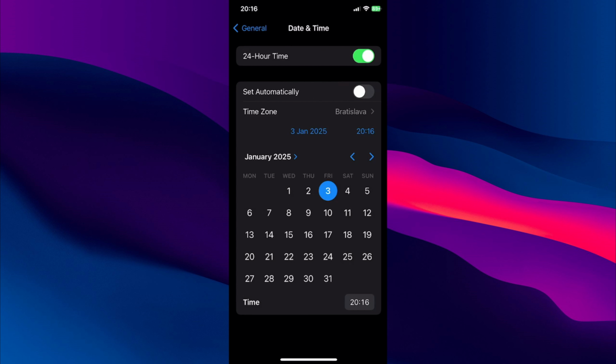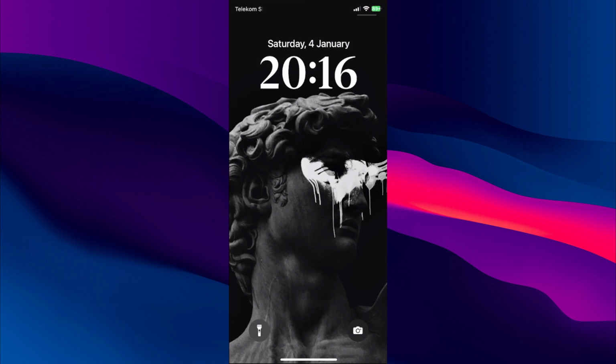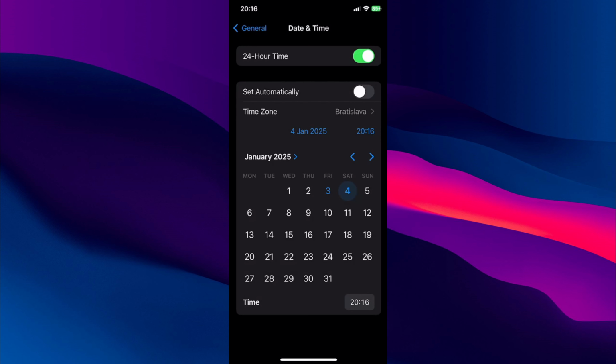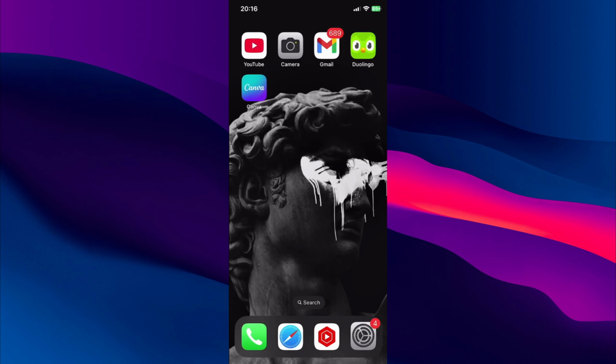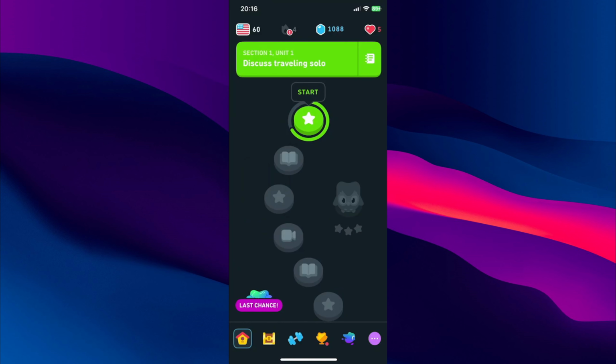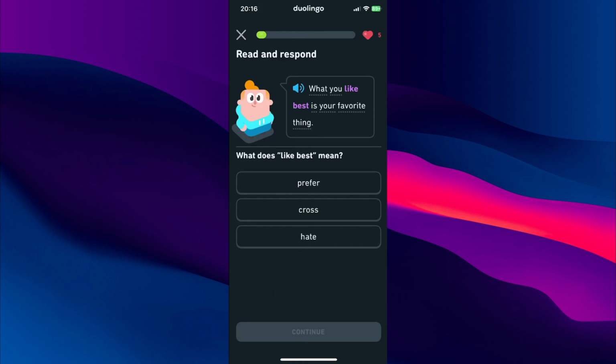So tomorrow is the 4th of January. If I scroll down, you can see it's set to the 4th of January. And now open Duolingo and complete the lesson. Now I'm gonna speed this up.